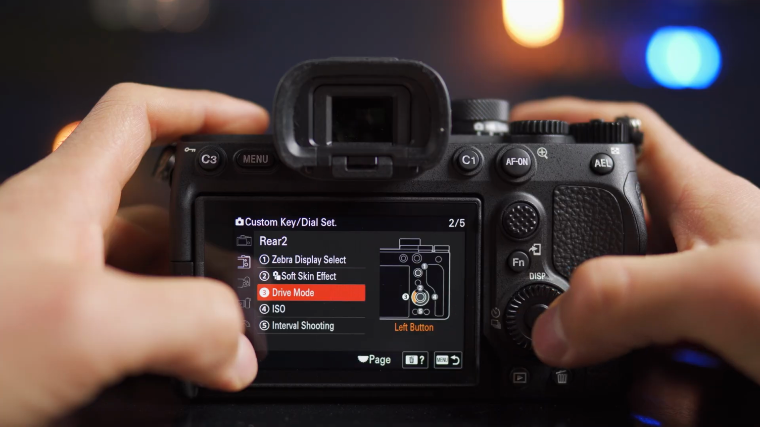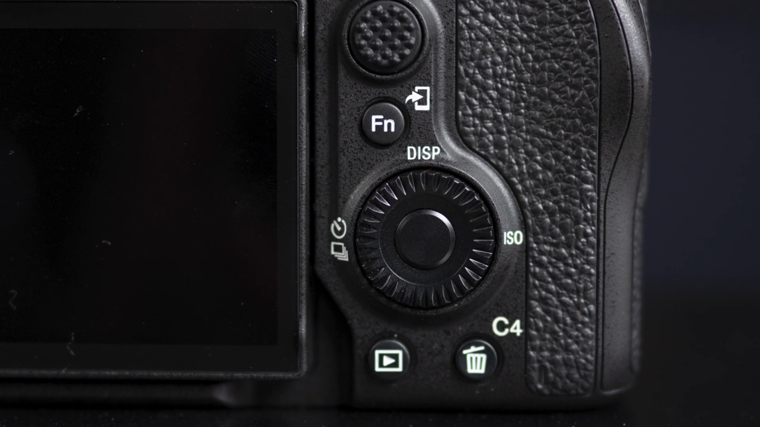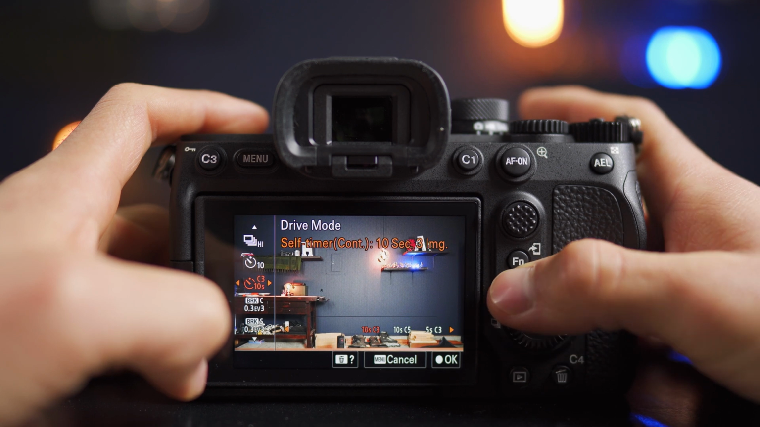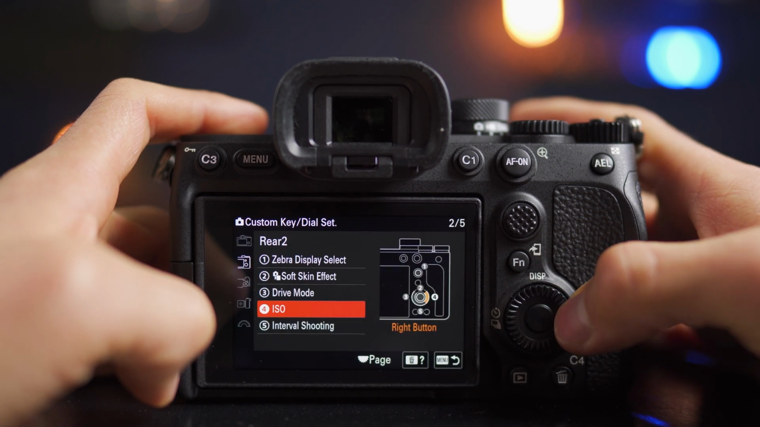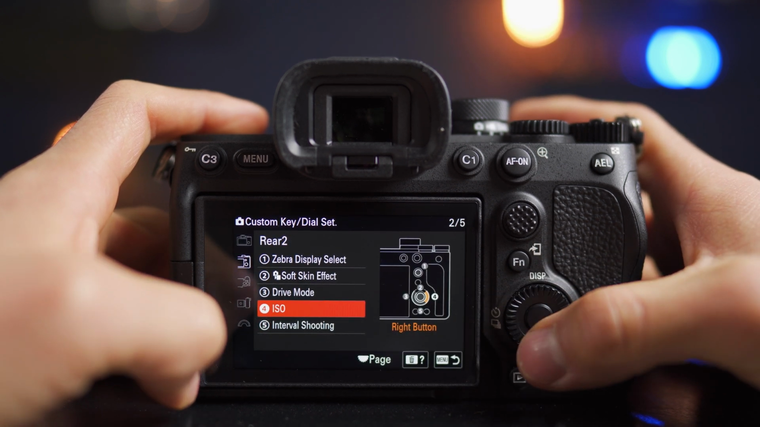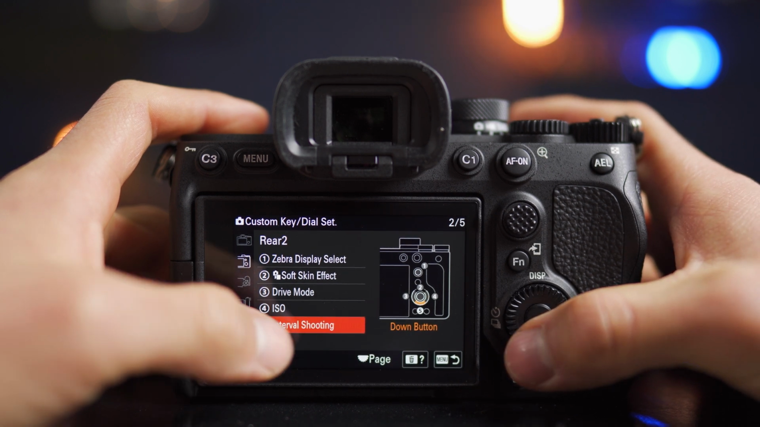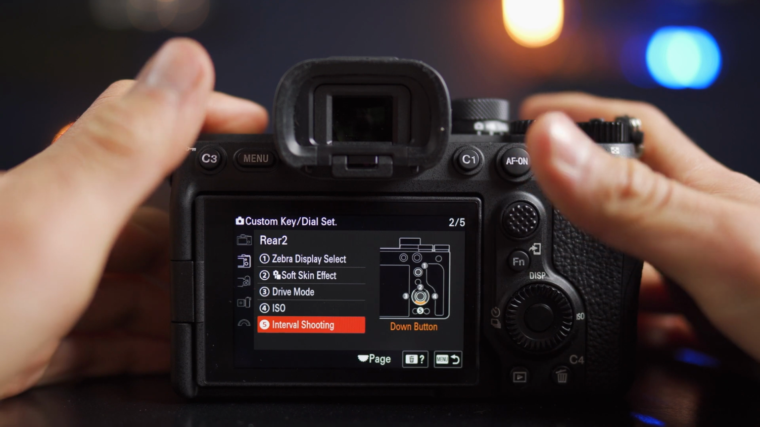This I like to have as my drive mode, so you just click right here, and as you can see I can switch through all the different options. I'll leave that as ISO, and the bottom one I set to interval shooting. So if you click down on that wheel, then you get your interval shooting, and you can set all that up.